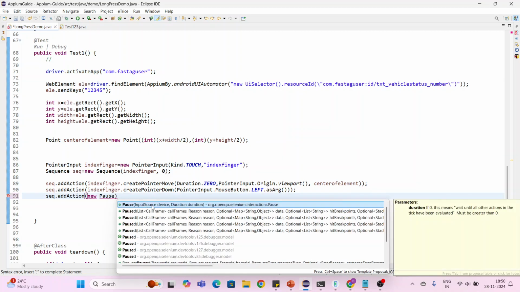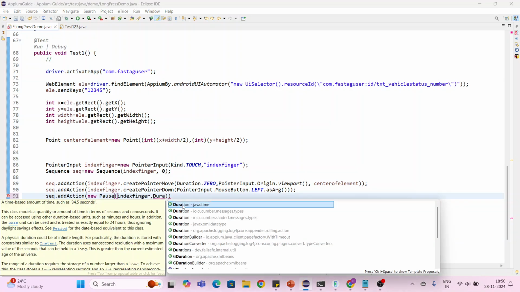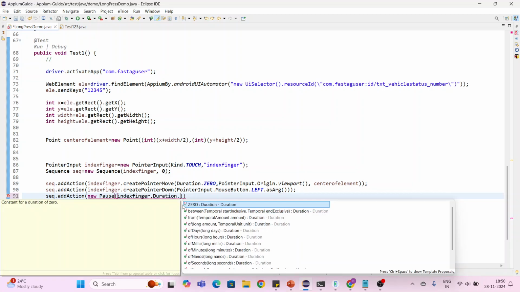Okay, so the input source is this one. Now I had to give the duration. See, I need to long press, right? So by using this method I have already pressed my finger. I am pausing the finger, means I am keeping the finger for a few seconds. If I give 0, it will be very fast. So I had to do a long press, so I had to provide more seconds here.